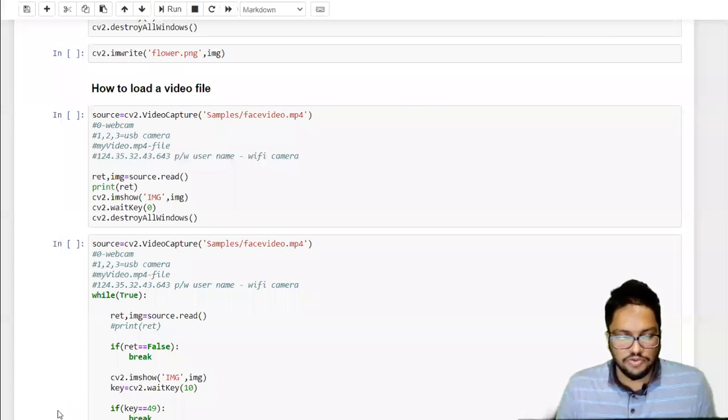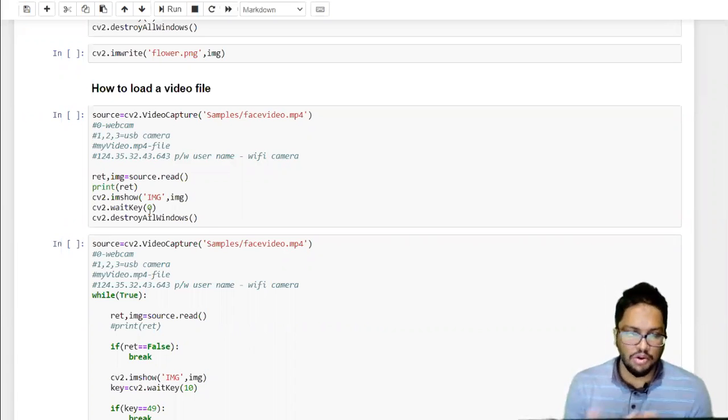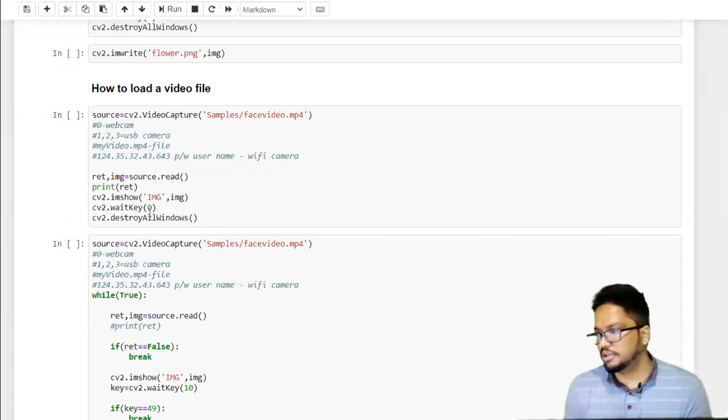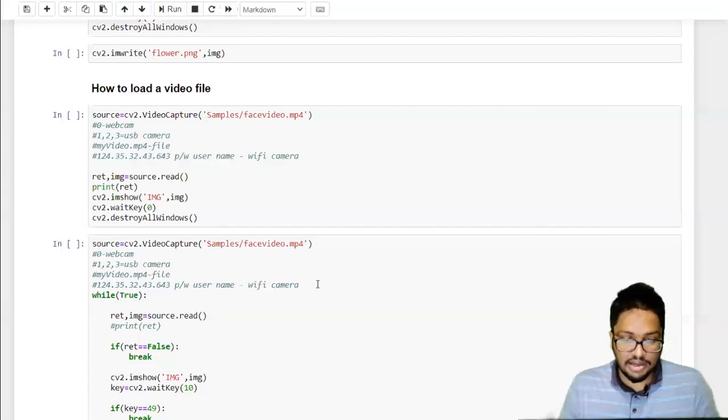So when you're going to load the video source into your Python code, that video source can be a physical file available in your computer or a webcam. If you are using a laptop, it can be your default webcam, or else if you have USB cameras attached to your computer, then that can be the video source.